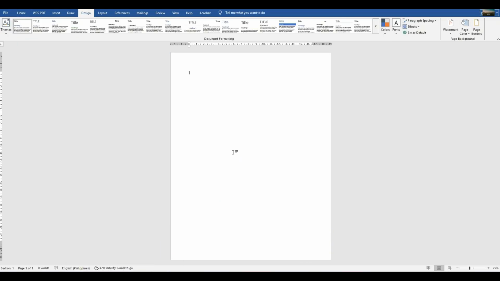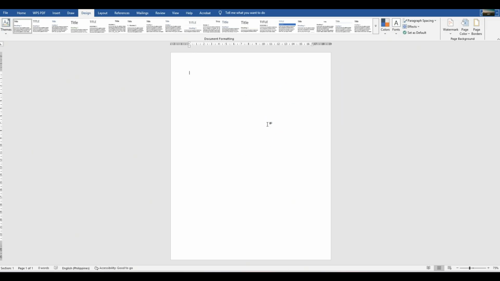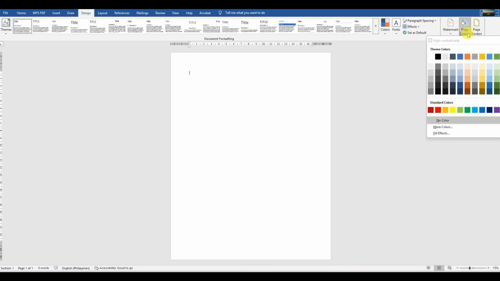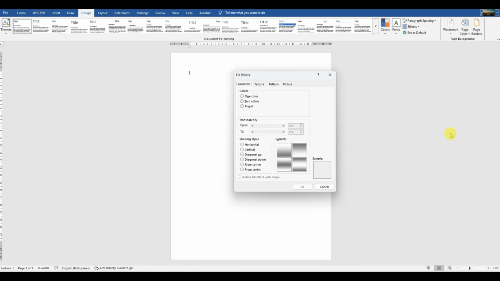And for me to add a background on my cover page for my personal journal, I will go ahead and click on the Design tab. And then once you click your Design tab, you need to look for the Page Background group. This Page Background group will allow you to go to the page color where we are going to get the background. You have to click on Fill Effects.